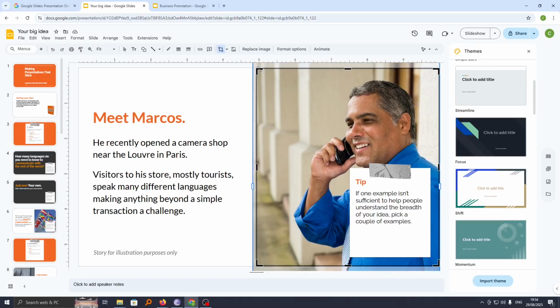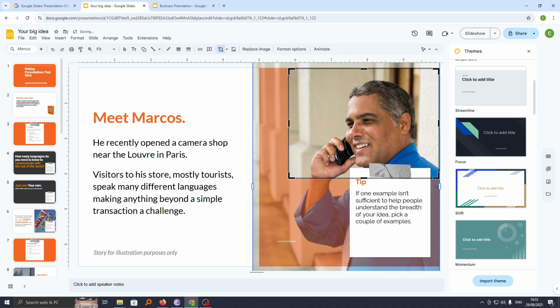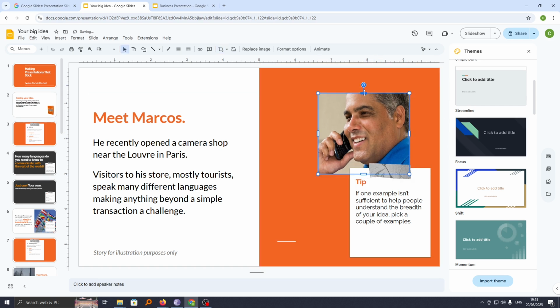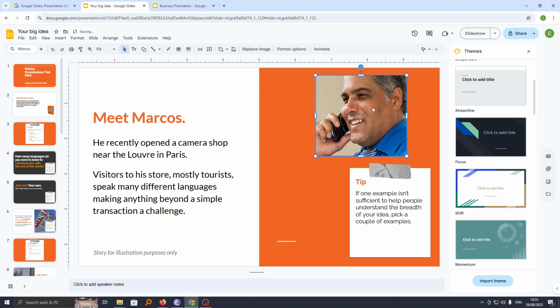Now you'll see we have a crop option for this image. Go ahead and crop it to the shape or the size that you want. So for my case, I'll crop it to this shape. Make sure that the parts that are important are not cropped out. And I think I'll leave it at that and then move it a little bit up like that.